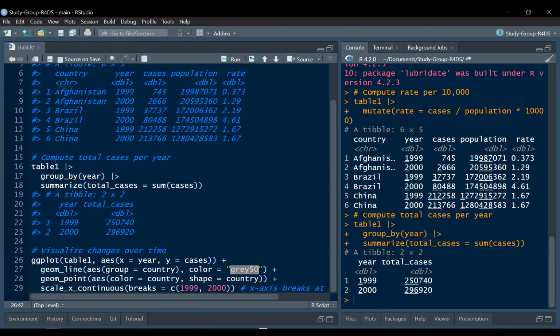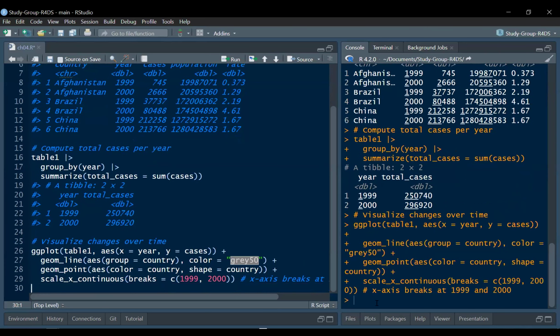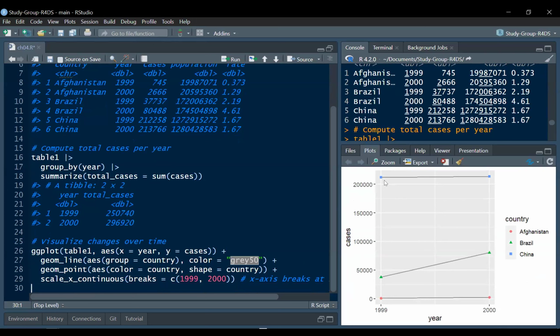So we are giving our aesthetics as country and color. We are going to group it by country and also geom points by country. So if we run this particular graph now, you can see what we're having now.